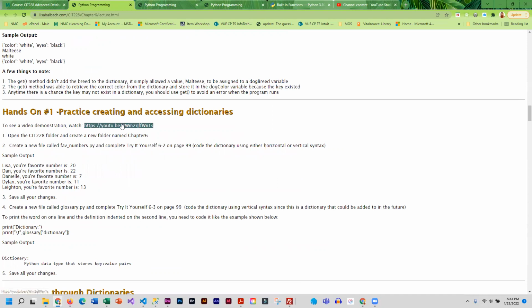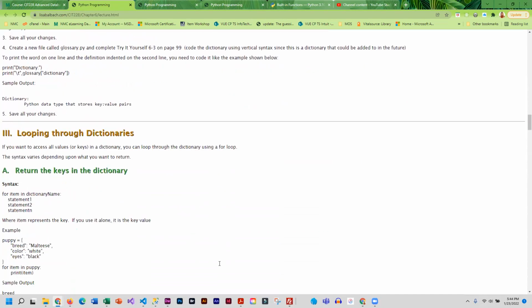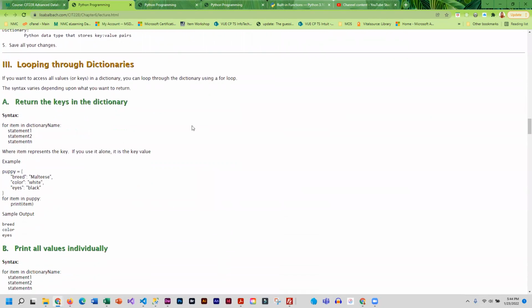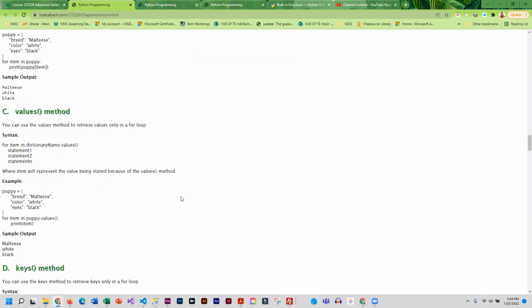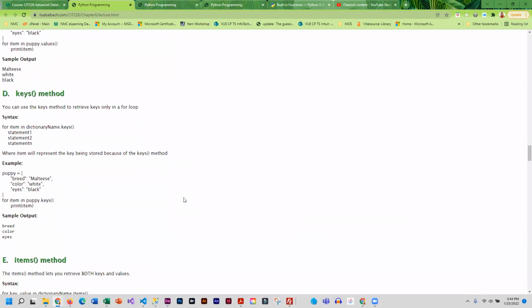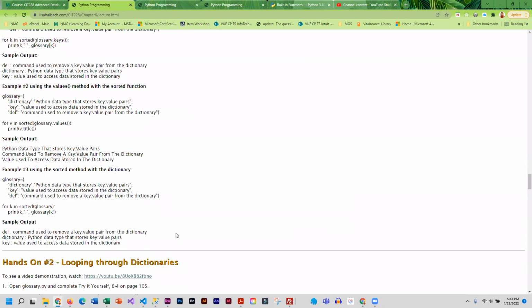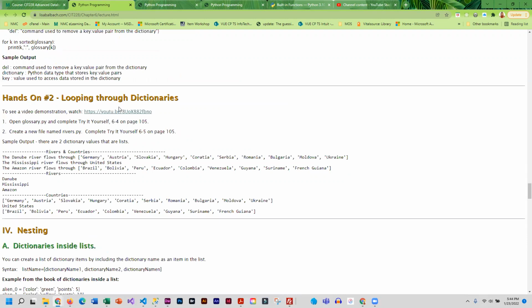And you'll notice that there are separate videos for those. In this chapter, the video at the top goes through all of the content, and then each hands-on has its own separate video. So once you are done watching the video for the content, then you can come through and complete each hands-on with its own video that shows you how to do the hands-on.